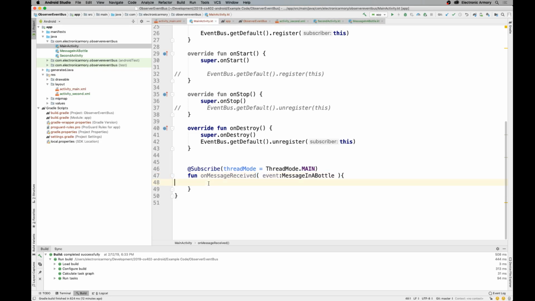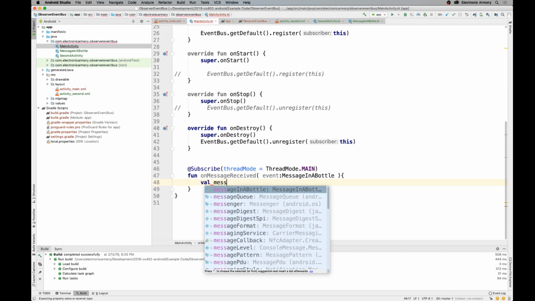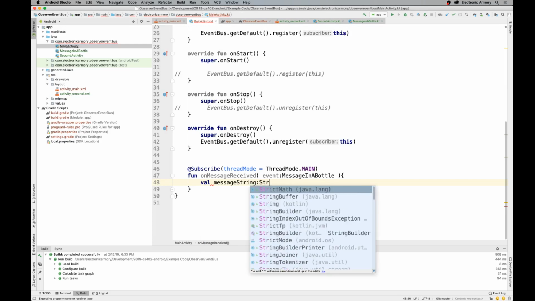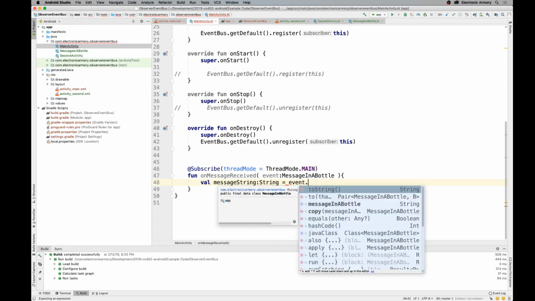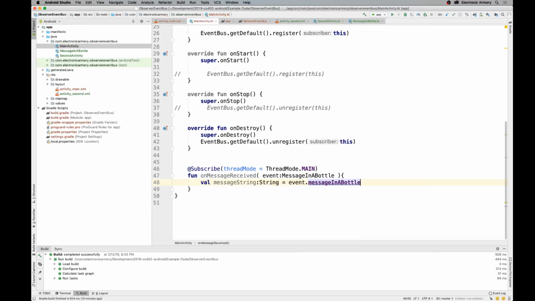Okay, so when we have this event, it's a message in a bottle, but it's our own bottle, so we know exactly what's in there. Namely, we want to pull out that message. I'm just going to call it message string of type string. And in our event, we have ta-da, message in a bottle. So you get all your members in your class. We're going to pull that out, and then as I mentioned, we're going to put it in our text view, which we don't have a reference to yet.